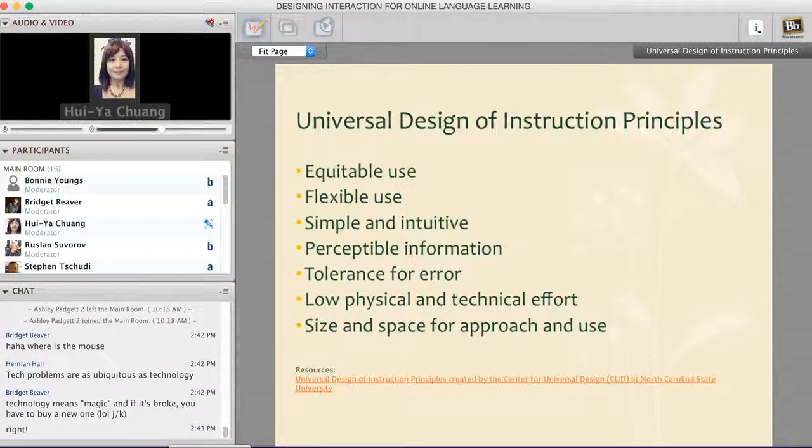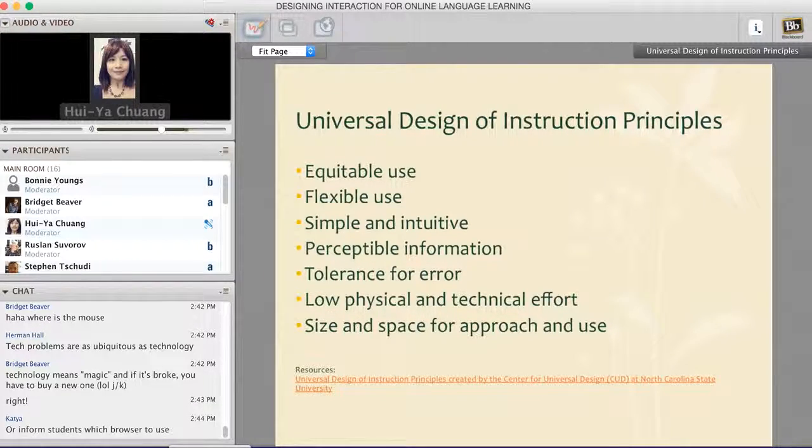Next one, simple and intuitive use. You want to make sure it's easy to use and understand regardless of users' experience, knowledge, language skills, or current concentration levels. Like Bonnie mentioned, if you find it hard to use a technology, or even to learn how to use it, maybe it's not good for your students. So when you choose a tool, I would suggest choosing one that comes with a tutorial or FAQ section, so if students have questions, they can find out how to use the technology.